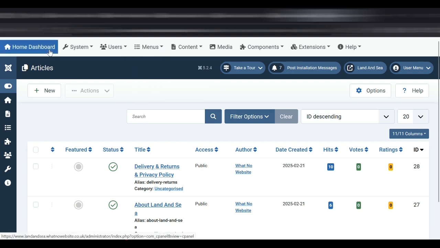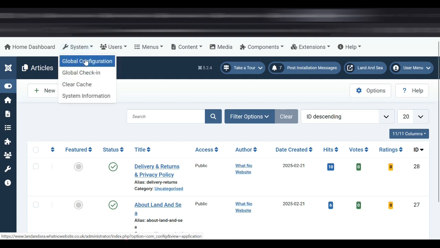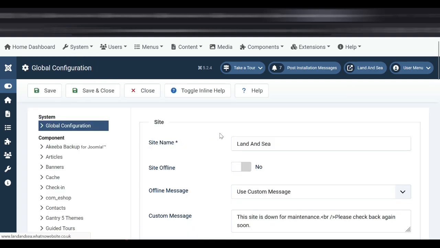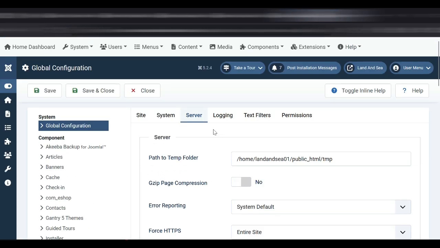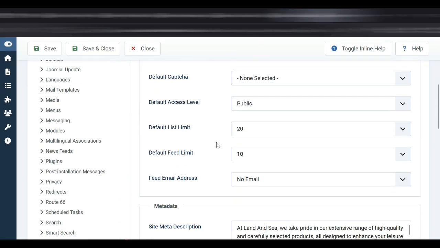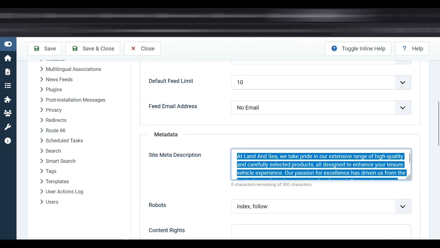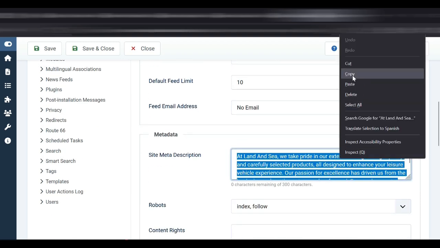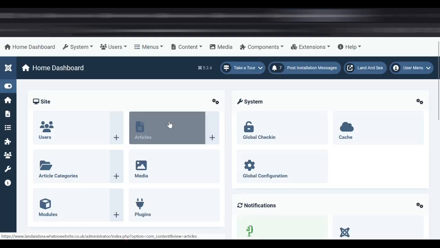So what I want to do is grab the global configuration metadata, or the meta description. So I'm going to go into global configuration, and it should be on the first tab there. There we go. So take all that, copy, close.